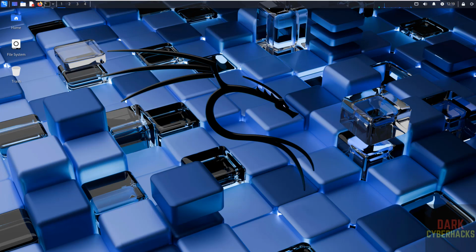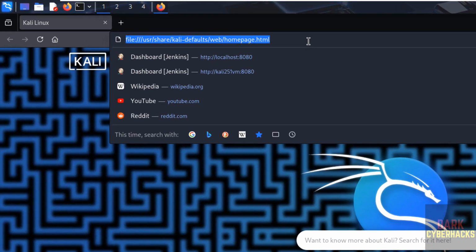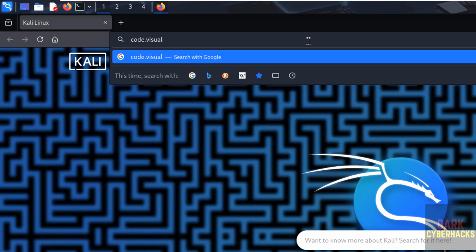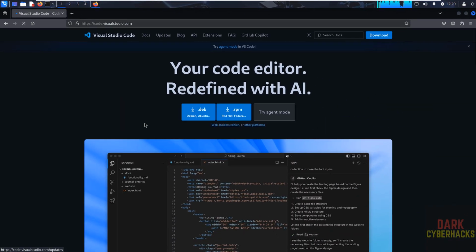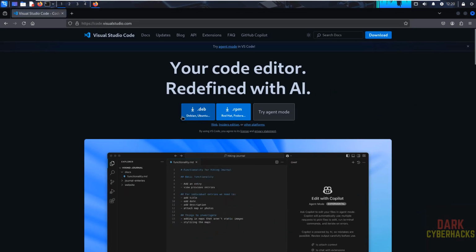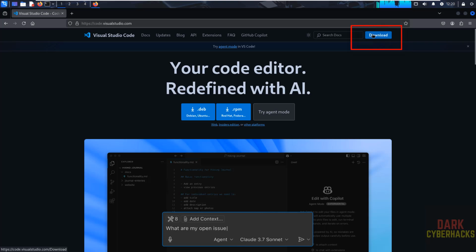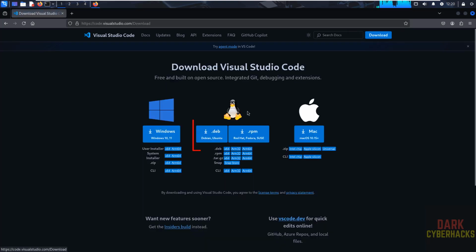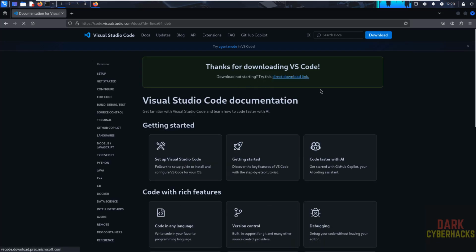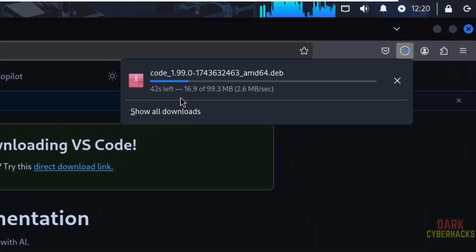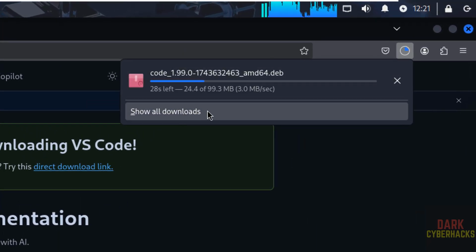Open any web browser. Now go to code.visualstudio.com. For Kali Linux we have to download this .deb package, or just click on download, then select the .deb package. So click on this .deb package to download. Wait a moment, the download will start. See here, the Visual Studio Code download has started and its size is 99 megabytes.